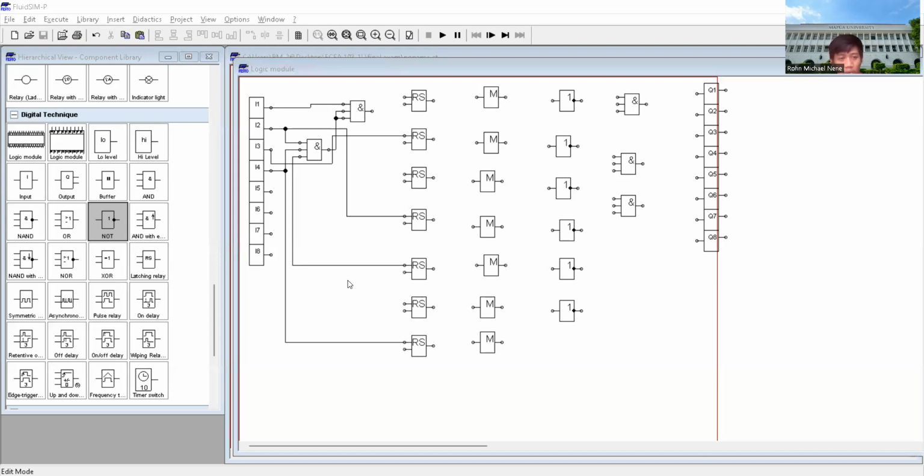And then our I5 will be connected here in our second to the last RS. And then our I6 will be connected on this one. Our I7, the last one, will be connected on our third RS.